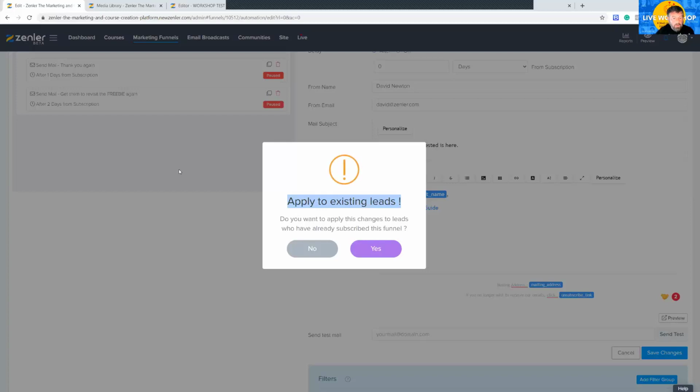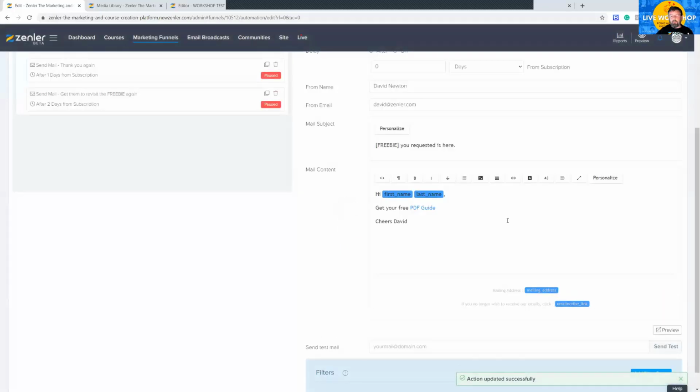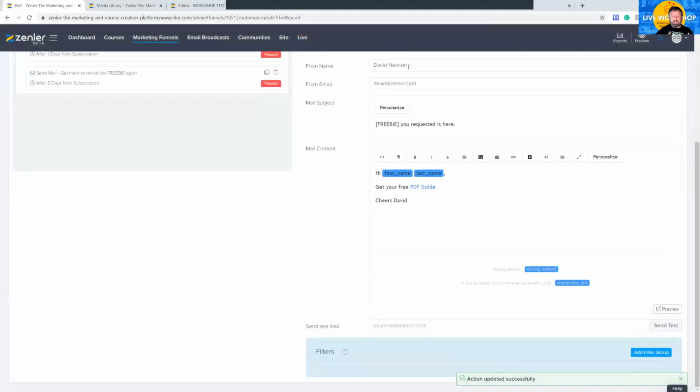If you do not want existing students to receive that email, click no. Okay, simple as that. So from that point on, anybody coming in will receive it, but not the people that have already gone past it. So I'm going to click yes to that because I've got nobody in here anyway. And you'll now see that it is set up.